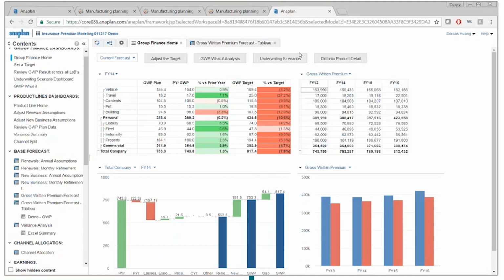This model provides my insurance company with a way to analyze the forecasted revenue that we anticipate generating through gross written premium. Like in the bill of materials application that Dorcas was just showing, I can navigate from the home screen here to the different dashboards in my left-hand navigation, where Anaplan's what-if modeling capabilities allow me to make changes to the targets and other assumptions in my model, and then see the changes reflected instantaneously throughout the entire plan.